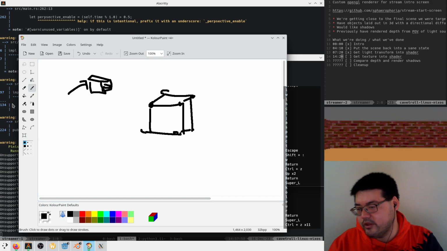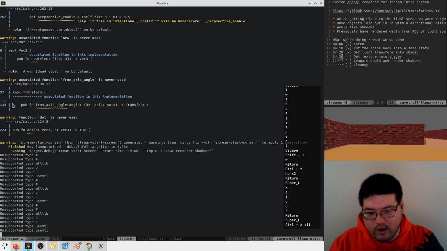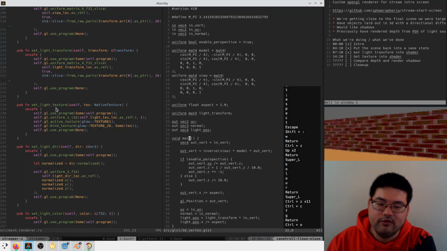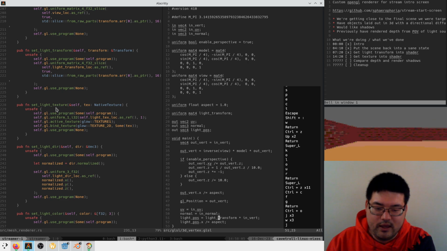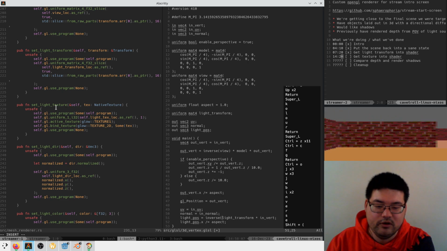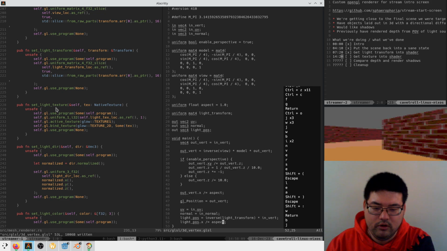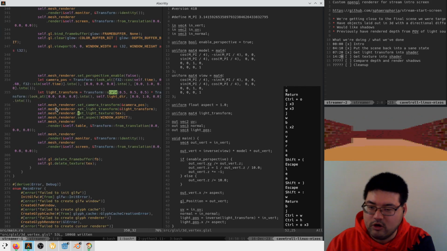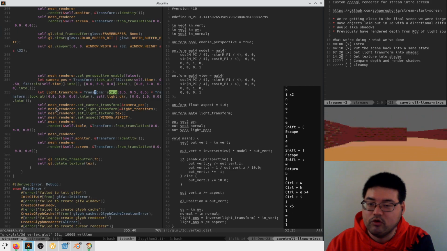That's not right, I don't think. It should be inverted either way. So we're just not inverting when we should be. Yeah, so that's right. Inverse, light transform, invert. And then let's go back to using the same transform no matter what.